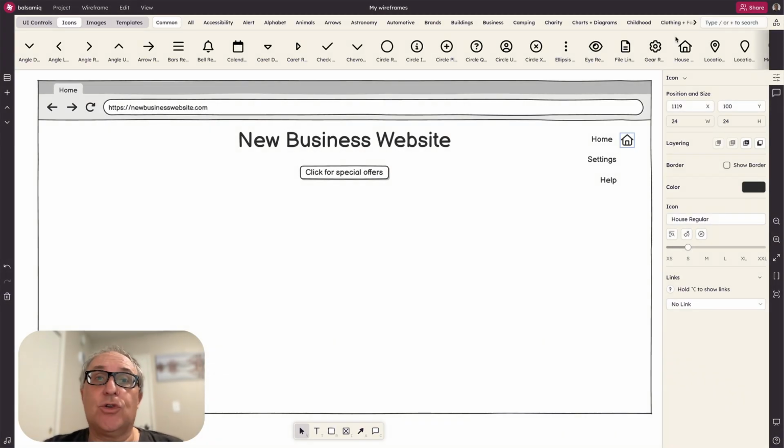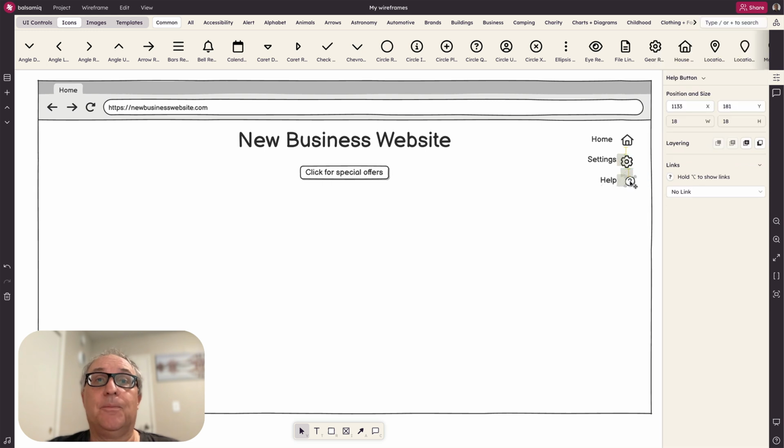Need to add icons to your wireframes? Balsamiq makes it easy with a built-in library of Font Awesome icons. Find and select icons in the UI library or use the search bar. Just type a keyword and matching icons appear.